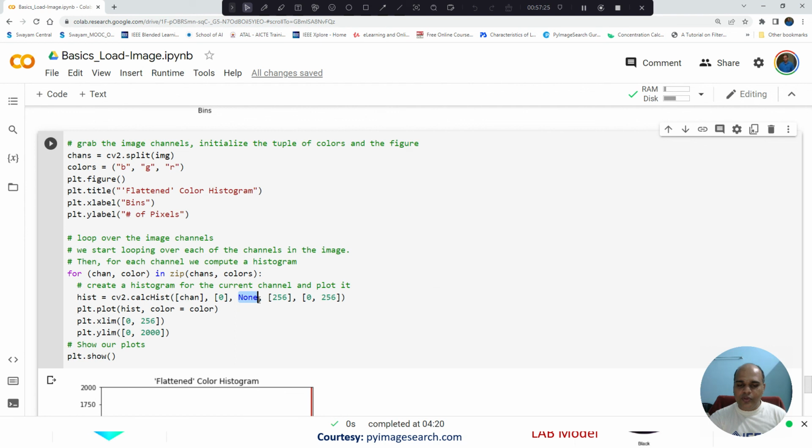And we are not going to use a mask. How many bins per channel? 256 bins. And what is the range of values? 0 to 256, which means 0 to 255. And plot that value. Again, when the for loop runs for the second time, we compute the histogram for the next channel and put it onto the same image. When the for loop runs for the third time, it computes the histogram for the subsequent channel and puts it onto the same window.